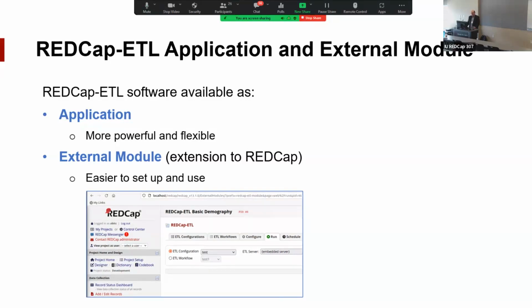So the external module, to summarize, is easier to set up and use. In fact, if you use REDCap here, there's no software to set up because we've already installed the external module. You just have to set up your project, and it has a graphical user interface, whereas with the application, you would have to have your own computer or server to run it. And you're just going to be doing things on the command line. There's no graphical user interface.